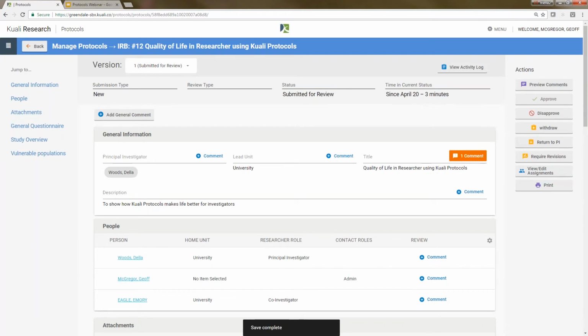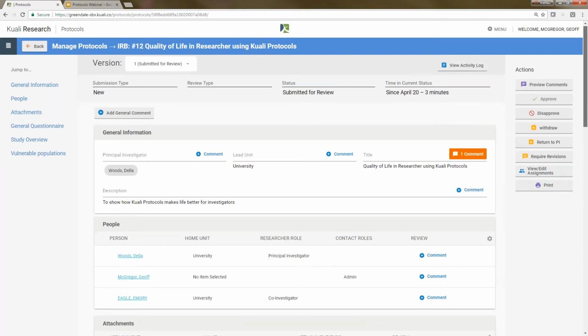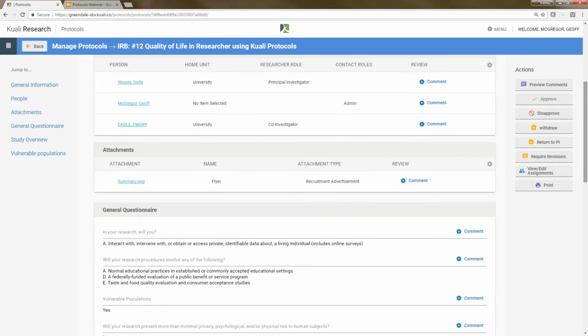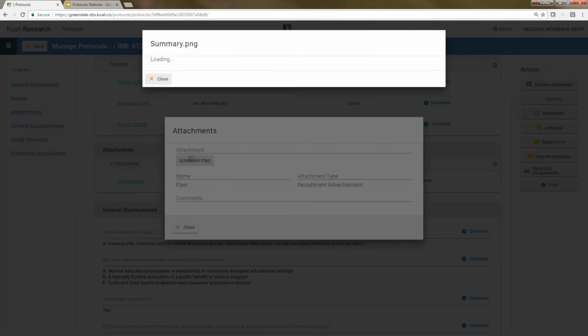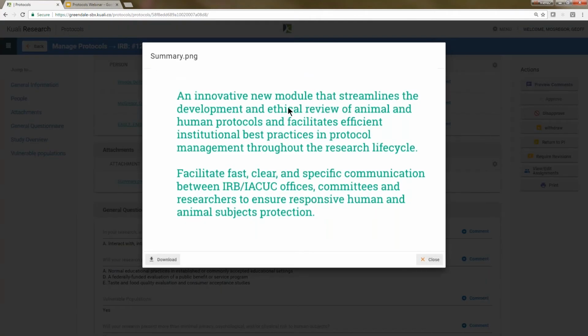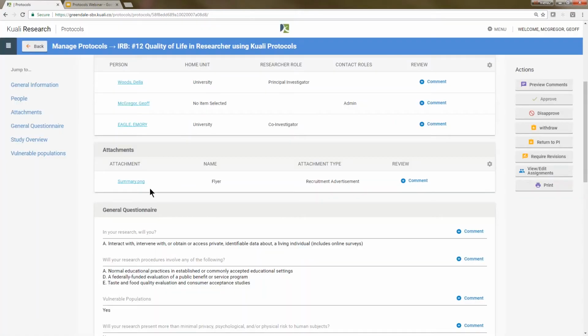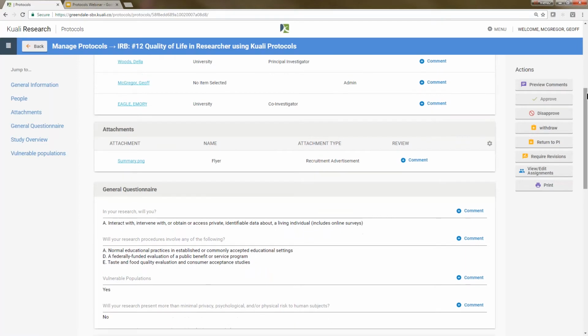And you can easily see that a comment's been made. I'm also going to go down here, say, oh, this looks good. Let me look at the summary. And you can see we also have within our attachment feature for images and for PDF documents, you can view those attachments within the screen. So I have the option to download, but for images and PDF documents, I can view them within Kuali's protocol module, just so I can do that quickly without having to download and wait for that to occur.